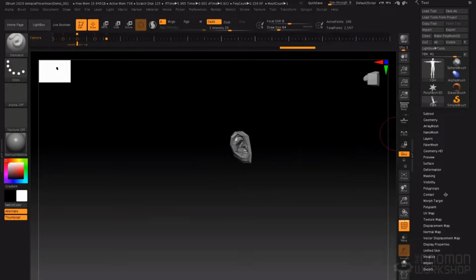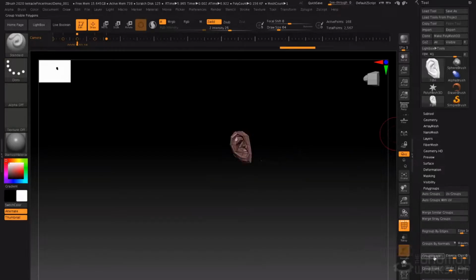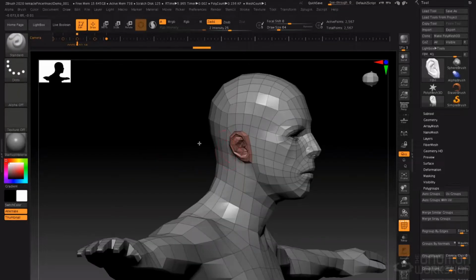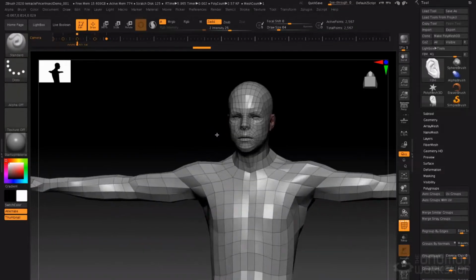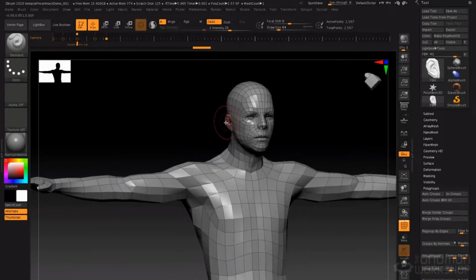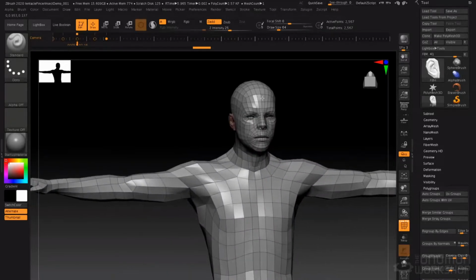I'll go to Tool, Polygroups, and I will click Group Visible. Now you'll see a new color code has been added to those faces. If I Control, Shift, click on the background, it'll make all of my polygroups visible again. And you can see there's two polygroups here now. There's the orange one for the ears and the gray one for the body.